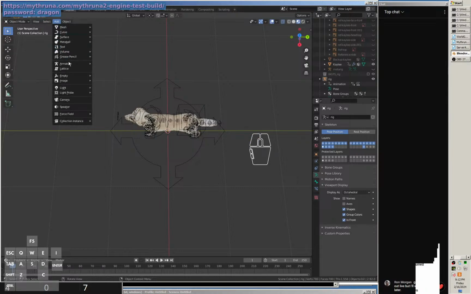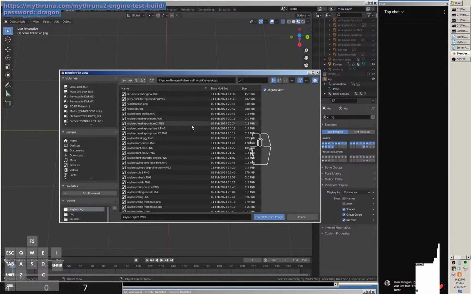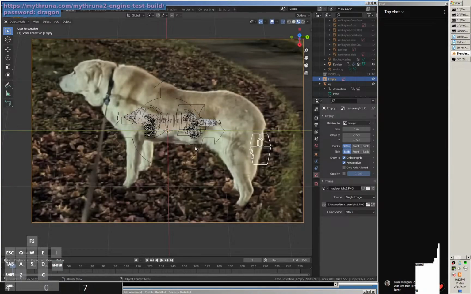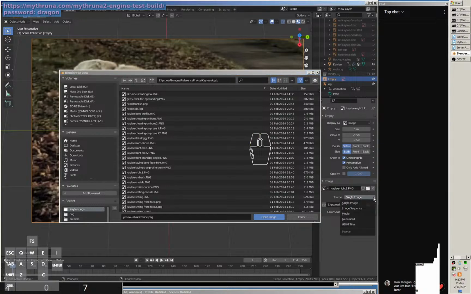Add image reference. Doesn't really matter what we pick. So I'm going to change it. Yes, so then scale y -1. That's what I wanted. Okay. Now we don't want that as the source. We want to display. How do I do video again? Can I say movie? Okay. Aha. That's the name.